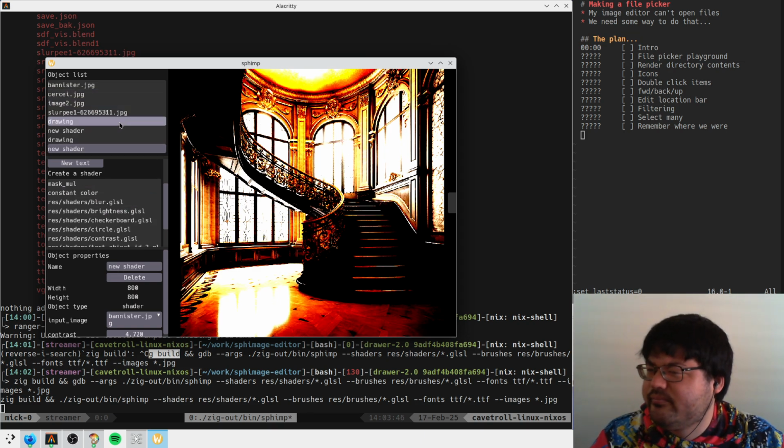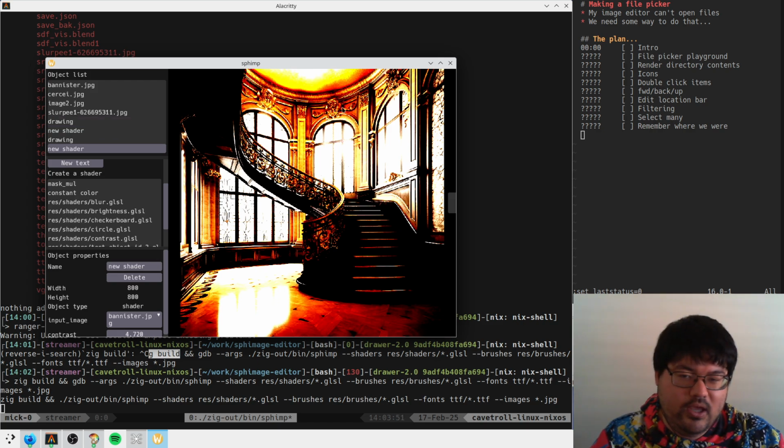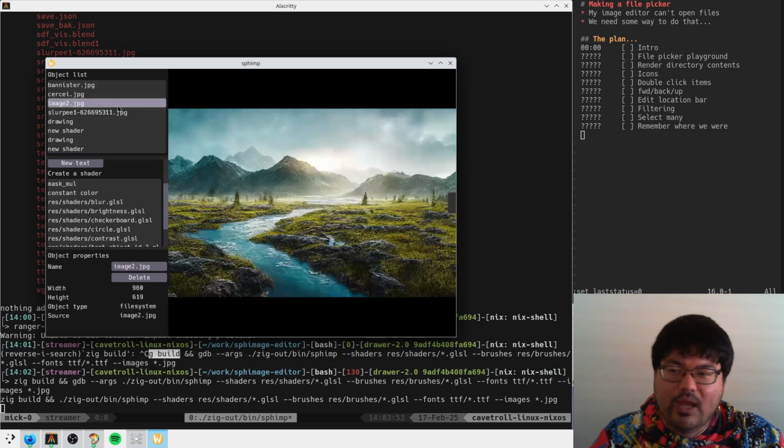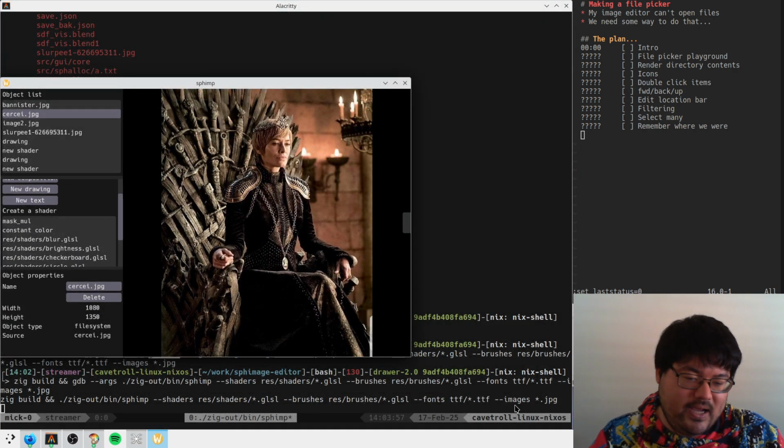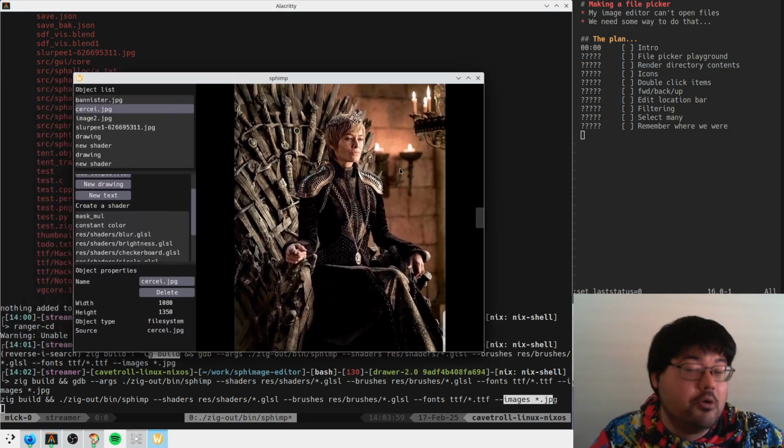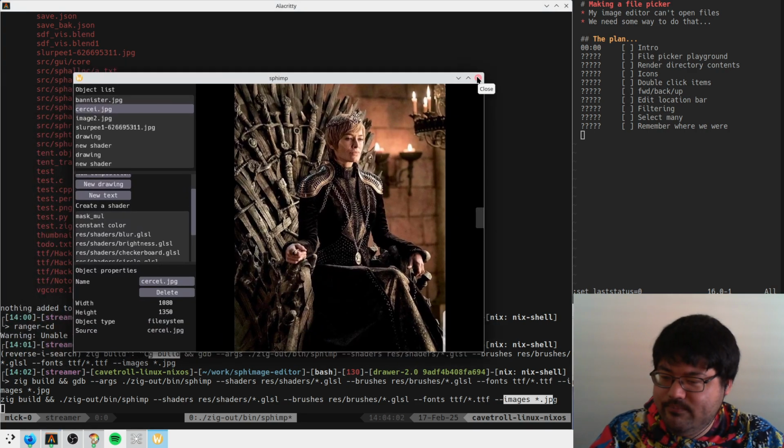We'll work from there. And so our current state is that we can't open images right now. We can open images if we pass them in on the command line, but if you forget to pass in an image, then you're hosed. You can't do anything. And so we want to fix that.